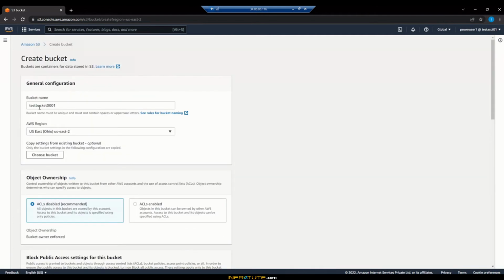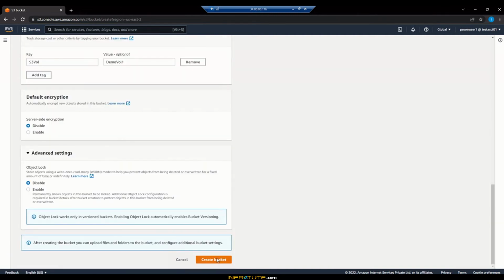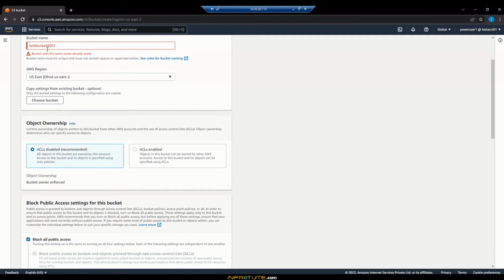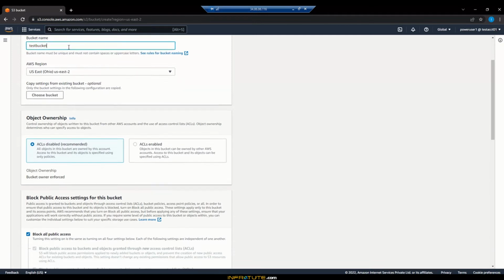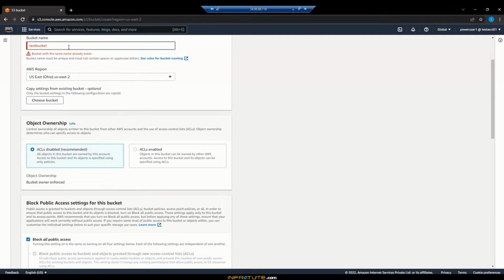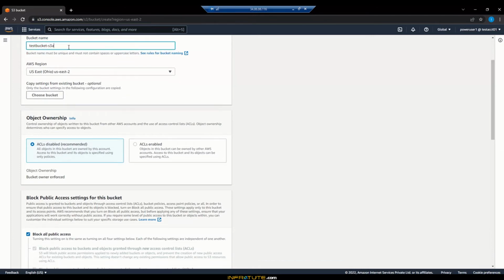We have set everything. Let's check if somebody is already using test bucket 0001 or not. Let me click on create bucket. Seems like somebody is already using that. Okay, let me change it to 01. Somebody is already using that also. Test bucket 01 is there. Okay, so let's use test bucket-S3. Good, this seems to be a unique name. Nobody else is using this, so we'll keep it as test bucket-S3.